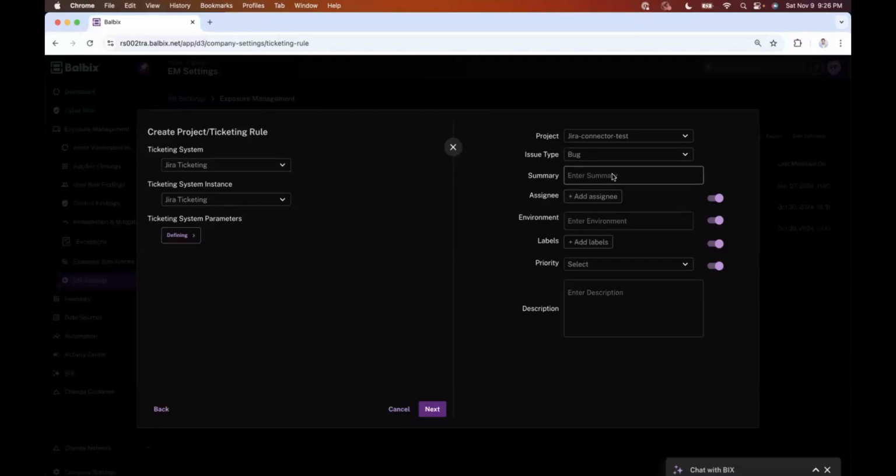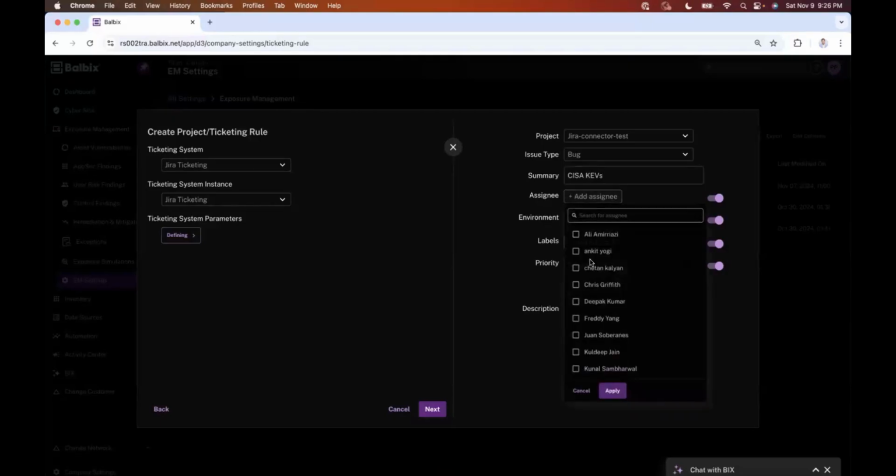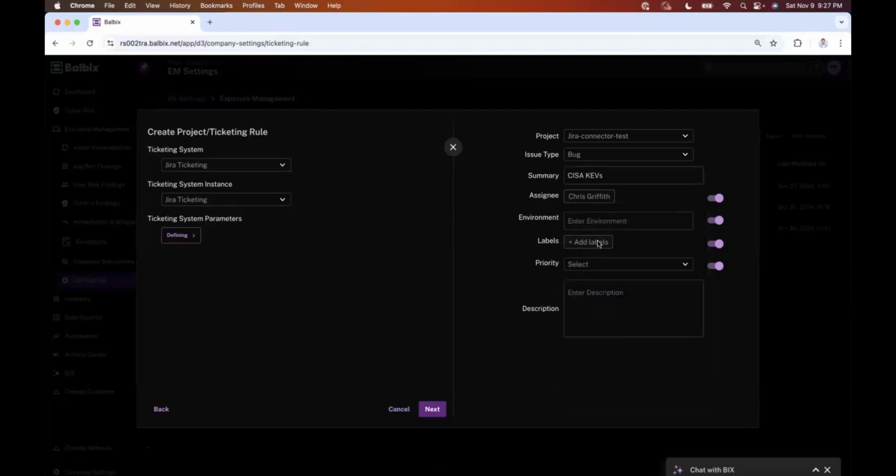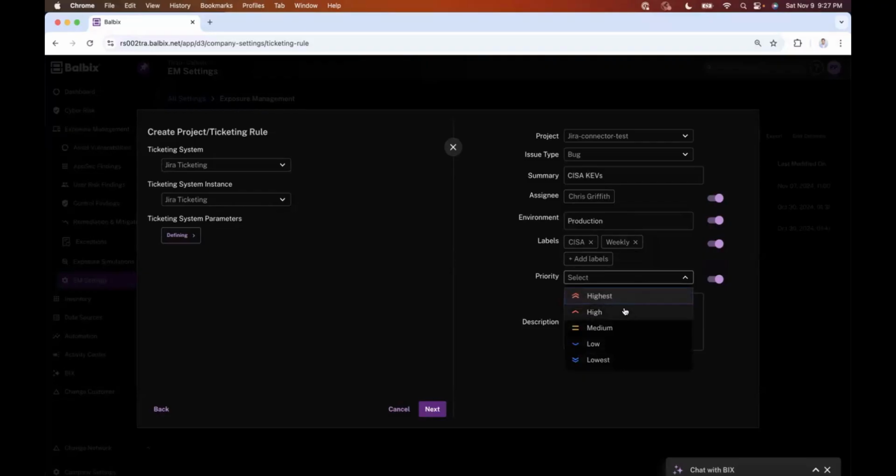So here I'll just give it again a descriptive summary. So I'll just say CISA KEVs. I could define my assignee. In this case, I'll select Chris. If there are any relevant labels, for example, if I want to say, hey, CISA, we'll go ahead and add this label. We'll also add the weekly label to define that this occurs on a weekly basis if I were to use it in automation. I'll also define my environment. We'll say, hey, this is for production. Go ahead and select the priority because it's CISA KEVs. I want to give it the highest priority and just give it a description. For example, this ticketing rule is for CISA KEVs.